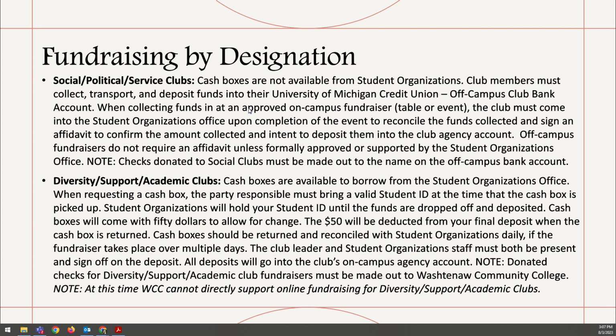Cash boxes should be returned and reconciled with the Office of Student Organizations daily if the fundraiser takes place over multiple days. The club leader and student organization staff must both be present and sign off on the deposit. All deposits will go through the club's on-campus agency account. Please note that donated checks for diversity support and academic club fundraisers must be made out to Washtenaw Community College. Please also note, at this time, WCC cannot directly support online fundraising for diversity support and academic clubs.